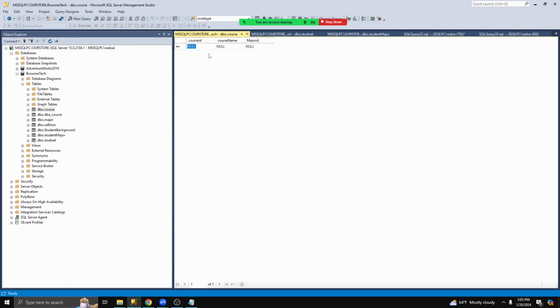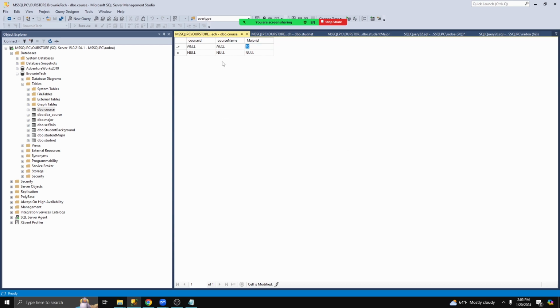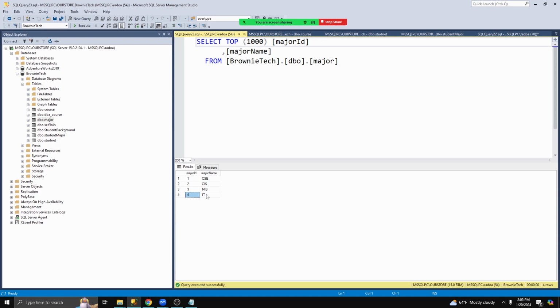If I go there, if I say major id equal to 10, do you think it will take? No, because I have up to 4 majors over here. In this table, major, I have up to 4. Let me select this 4 IT. So you cannot say 10. So this is the foreign key and primary key relationship. We call it the foreign key constraint. Okay, so foreign key constraint is covered.